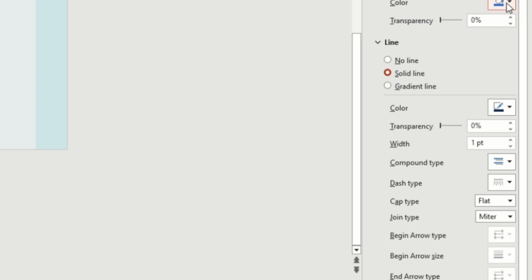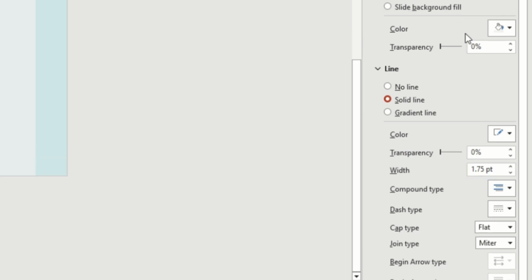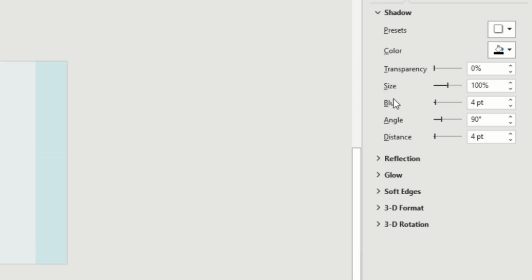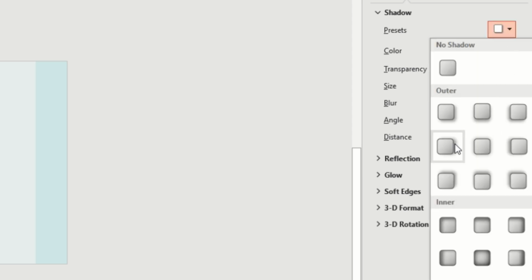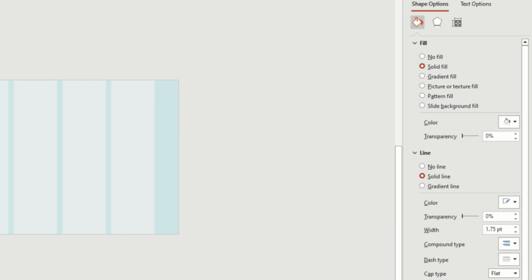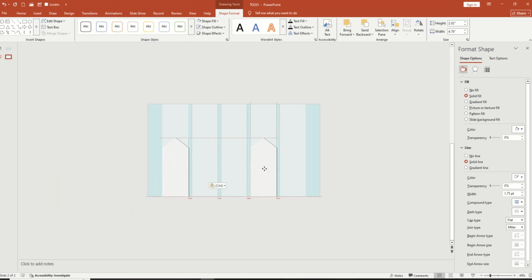Next, what we are going to do is change this fill to white and outline to white as well. 1.75 pt of the outline width. And for the shadow, let me just use this fourth number shadow. Now let's close this down.